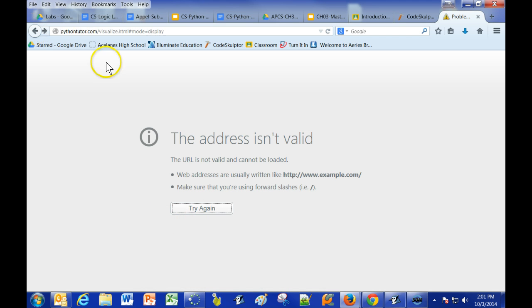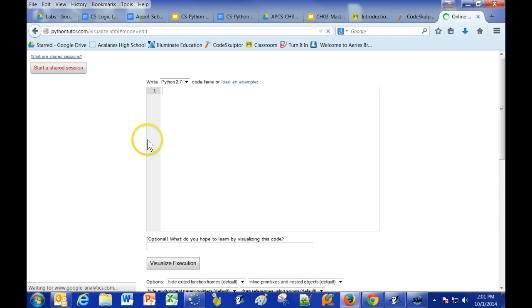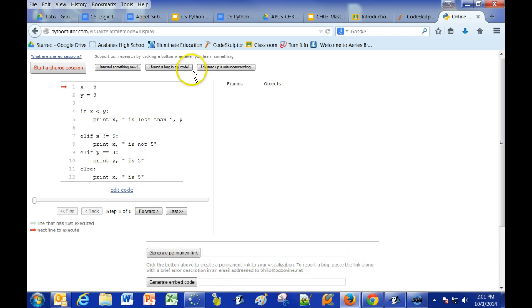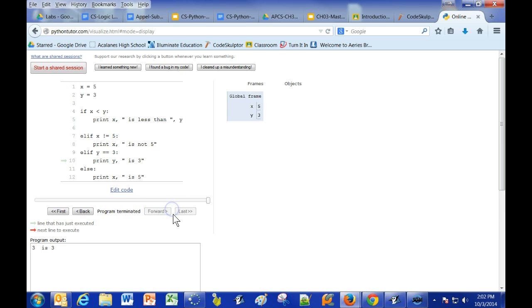Oops, I killed it. Alright, I might have reset that. Let's just make this an elif to start off the bat. And we can see what happens as we visualize this. If the first piece is true, it won't get to the rest. The first piece in this case won't be true, so it's going to go all the way through it. So let's just go all the way to the end.